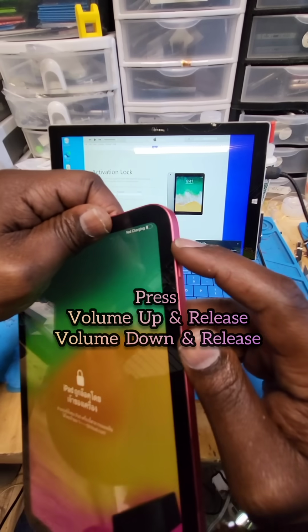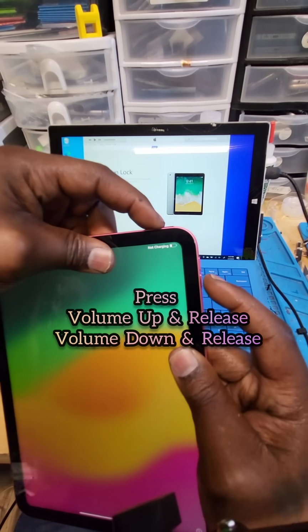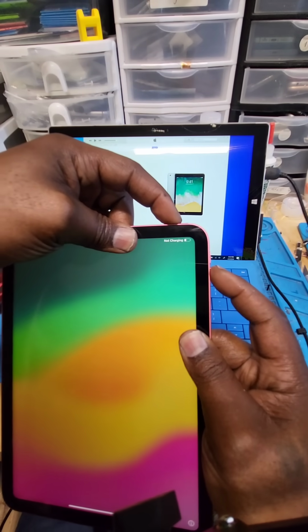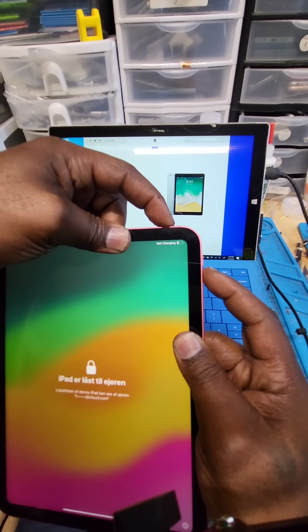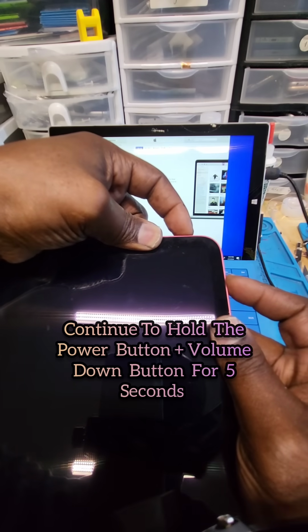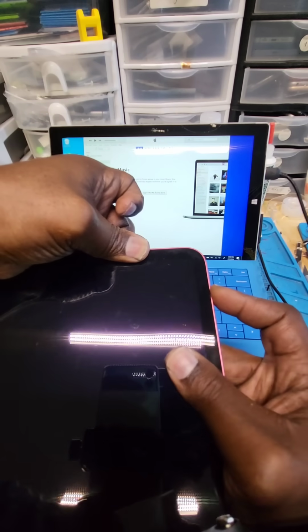From this stage, press the volume up button once and the volume down button once, and then press and hold the power button until your device turns off. Continue to hold the power button and the volume down button at the same time for 5 seconds.